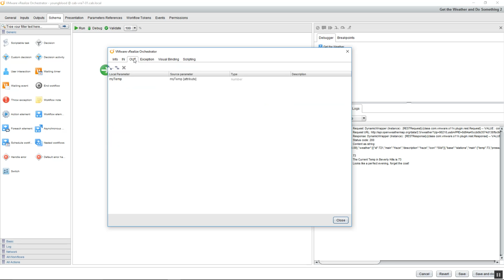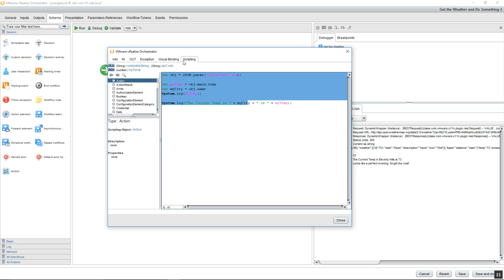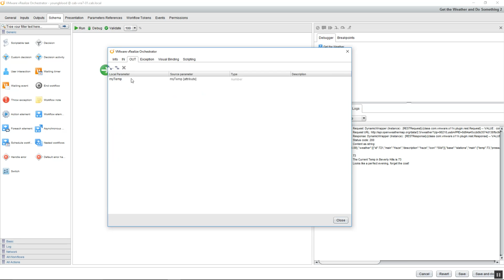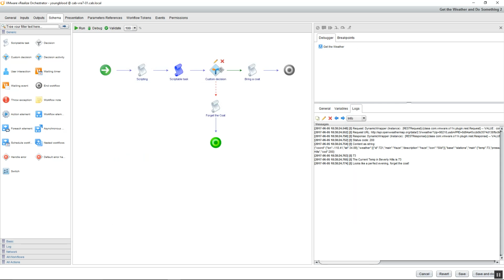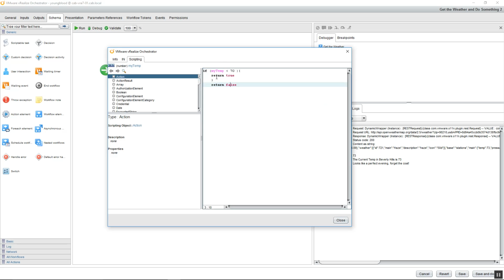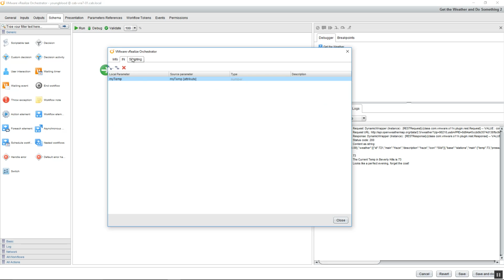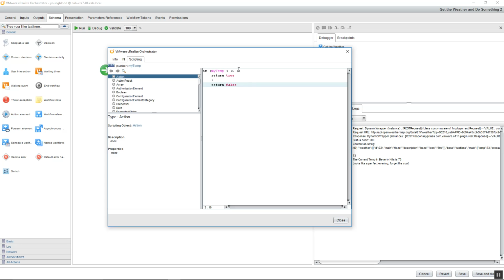So an orchestration engine is more or less you can collect information from various sources and then make decisions based on the data that is extracted from those sources. So the scripting. I output my temp out of this scripting here. You can see my temp equals object.main.temp. And we go to this custom decision, and I first input my temp, but I say if the temperature is less than 70, then return true, else return false.